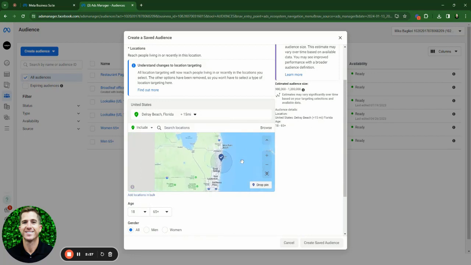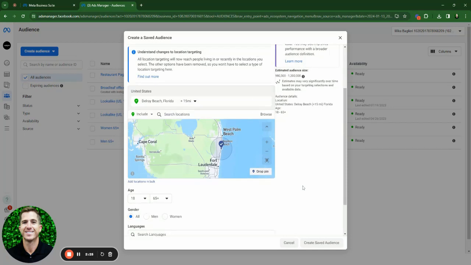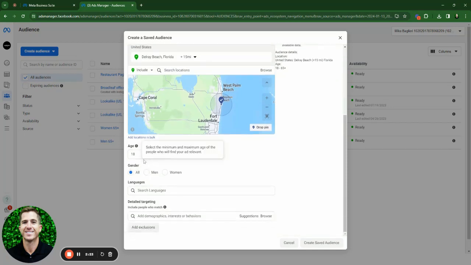Next thing we're going to do is look at some of the other demographics we've got here. So we've got age, gender, languages, and then detailed targeting. For this one, I'm going to ignore detailed targeting because I just want to show this to everyone that is in that radius. I'm not too worried about their interests or behaviors or anything like that. That's something that we're going to work on in the next audience. So just leave that one for now.